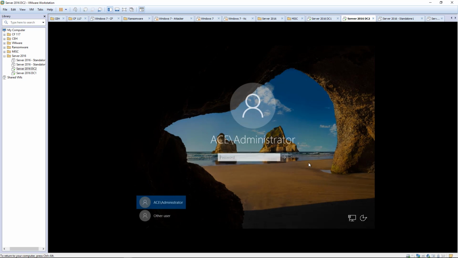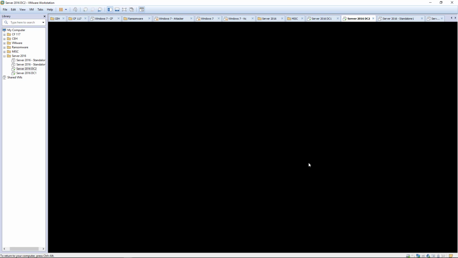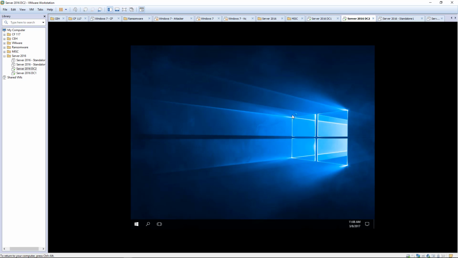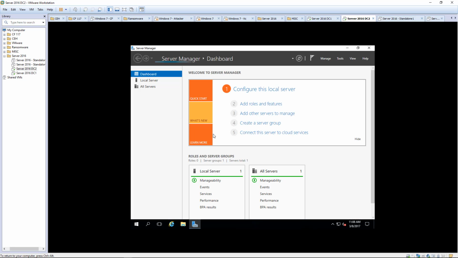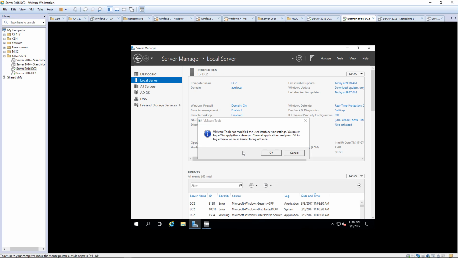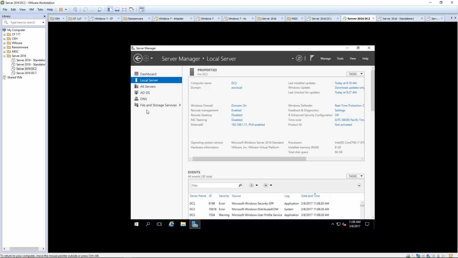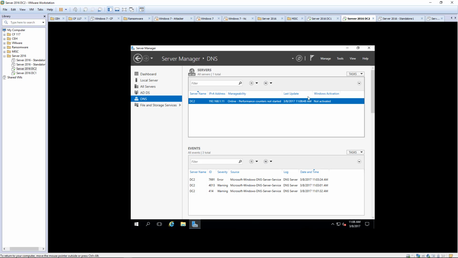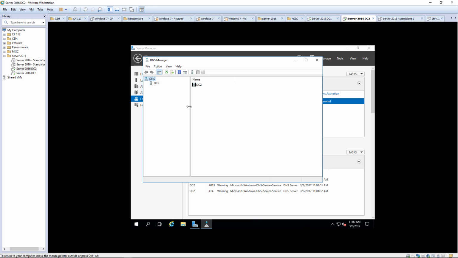Okay, so it installed and it auto restarted. You'll notice here again we see our ace domain. So we're going to double check some settings, but that's pretty much how you do it. Give it a second for the server to start up and load all of the items. All right, so DNS is what we really care about. DNS Manager.